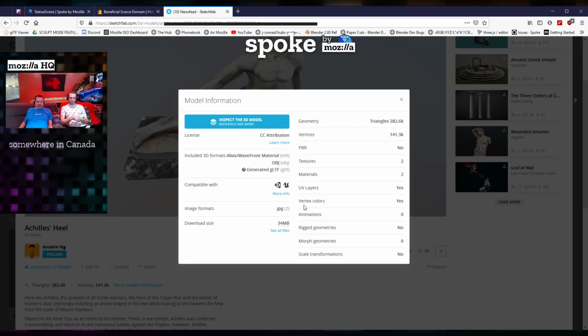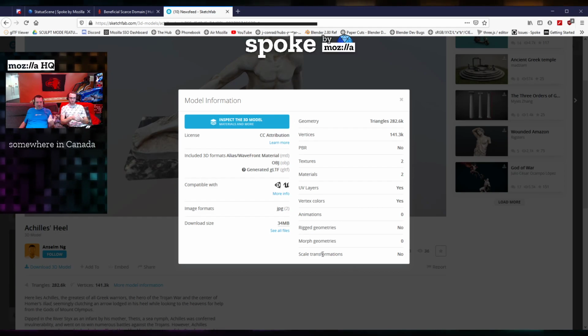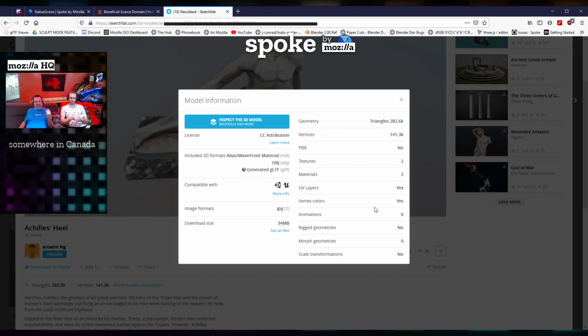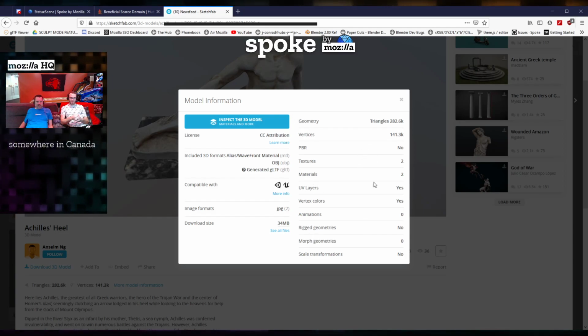The thing has vertex colors. There's some things about this we can talk about later, but it'll tell you if the thing has animation or it's rigged with a skeleton and all that kind of stuff. So good to know.